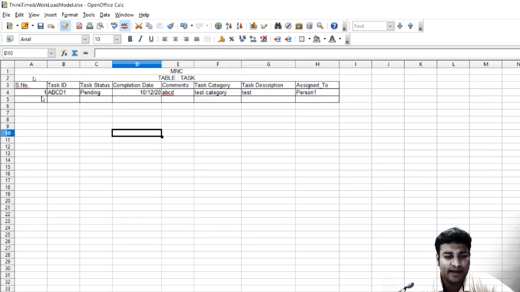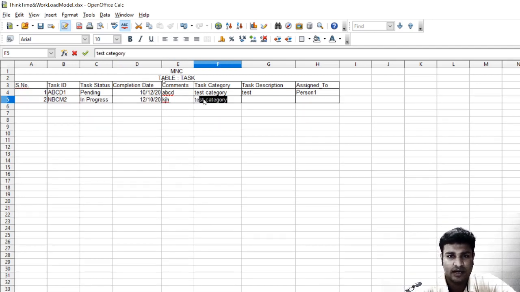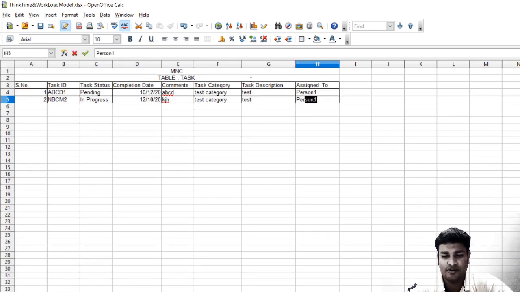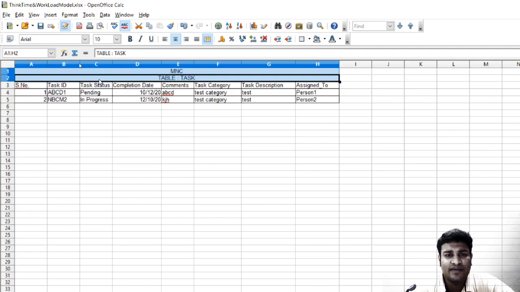Let me go ahead and create another record for this table. So this is serial number 2. Task ID will be MNC and say 2, and it is in progress. Completion date should be 12/10/20. Comment should be something. Again, I am giving it just test category, and description as test, and this is assigned to person name 2.